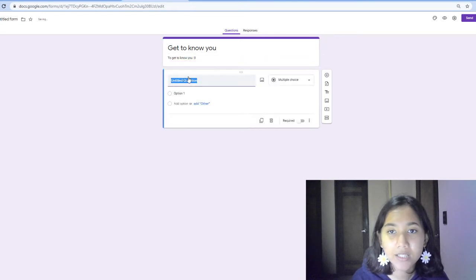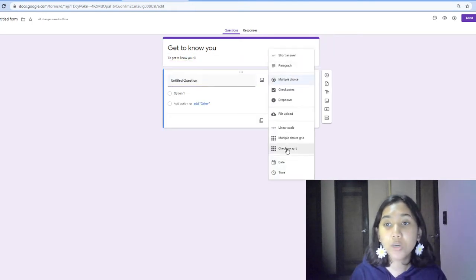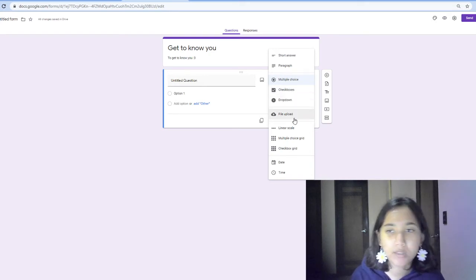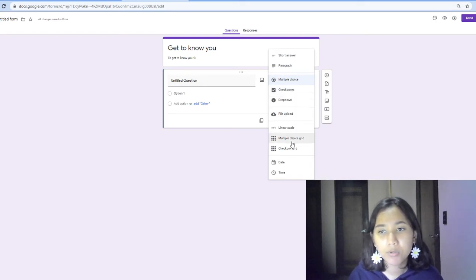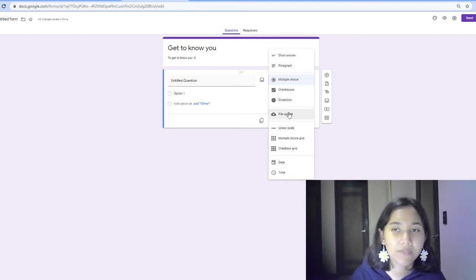Okay, untitled question. As you can see, there are multiple things you can use. You can do a short answer, a paragraph. Multiple choice is where you can only pick one. Checkbox is where you can pick multiple. File upload is where you can upload files. Linear scale, multiple choice grid, checkbox grid, date, time. We will tackle all of these today, except for drop down and file upload, because they speak for themselves.